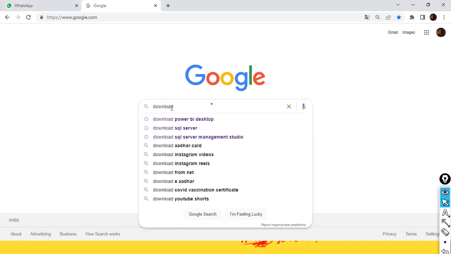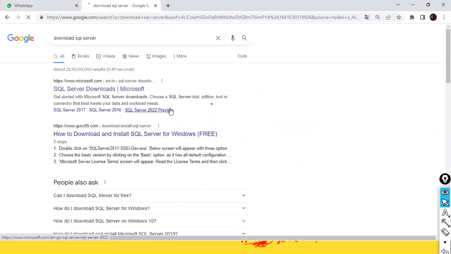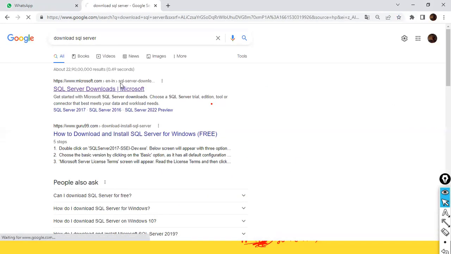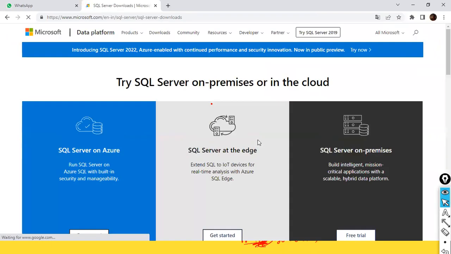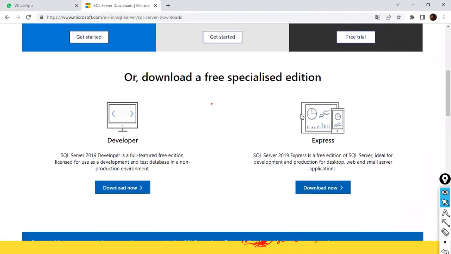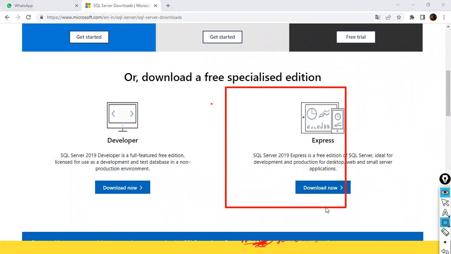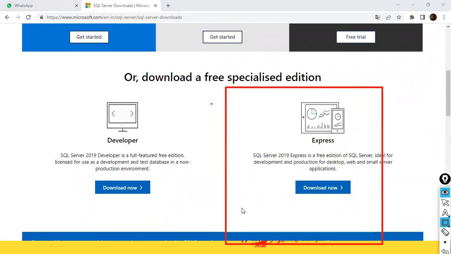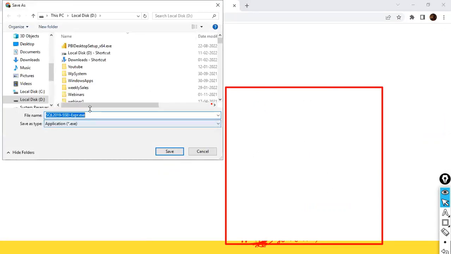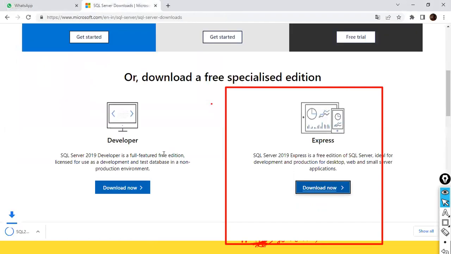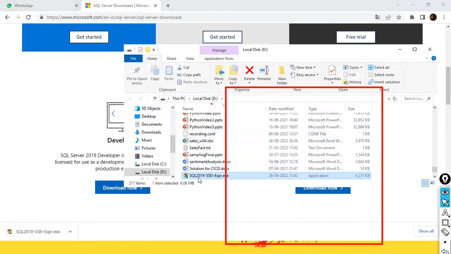Download SQL Server. Just type it and go to the Microsoft site. Just scroll down and select this one. Look here, you have something called Express. You need to click on the download option. If you click on save, it will get downloaded. It takes very little time to download. Right click on it and show in folder. Click on this SQLEXPR.exe file.